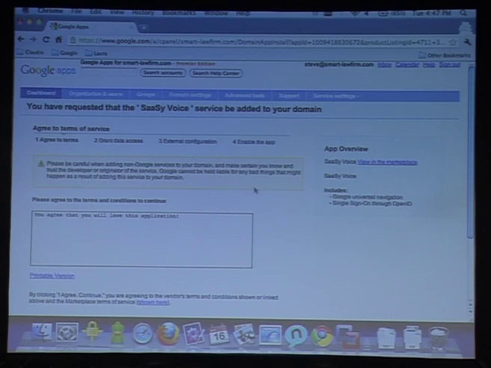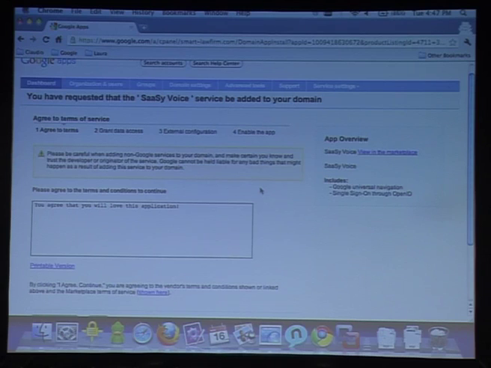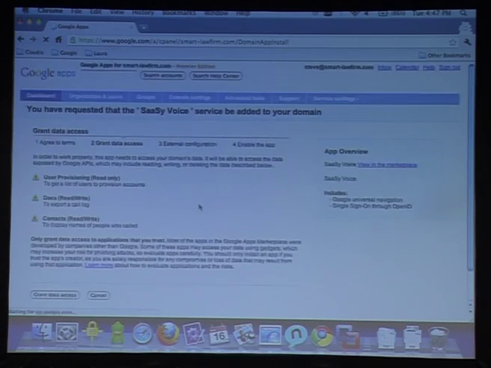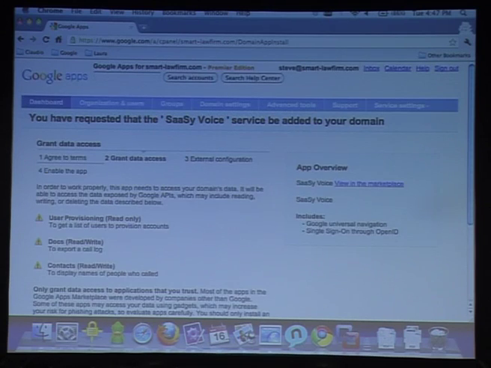There's a wizard. It's made of 4 steps. The first one is to agree to terms of service. Each developer can write his own terms of service. As a user, I have to read them and agree to them. In this case, you probably cannot read, but well, I agree that I will love this application. That's fine. Sounds good. I can do it. So continue. Second step. Let's see if I can make it bigger.